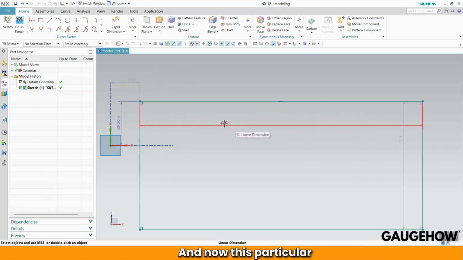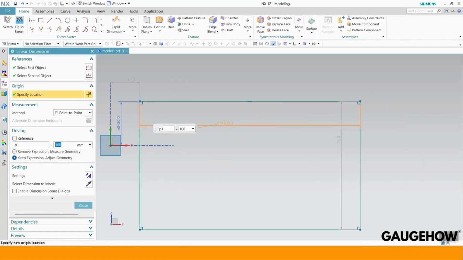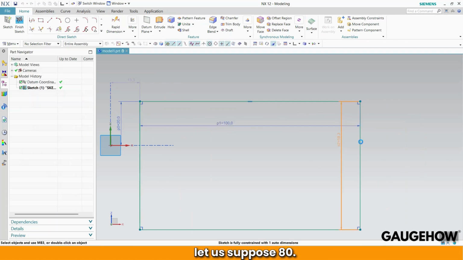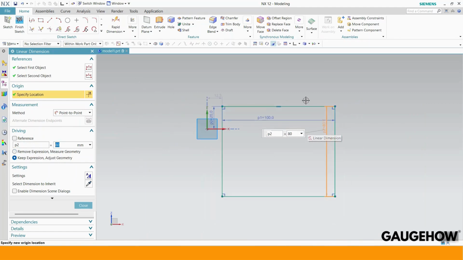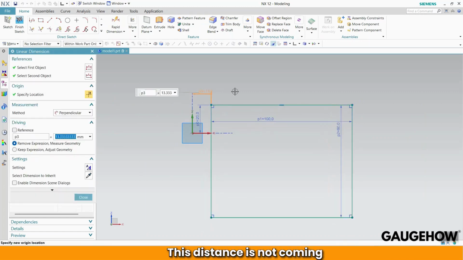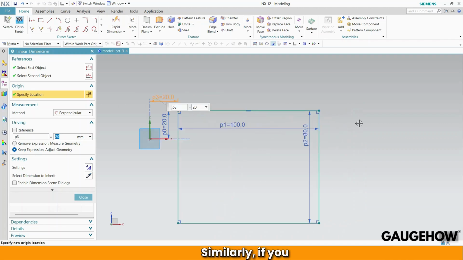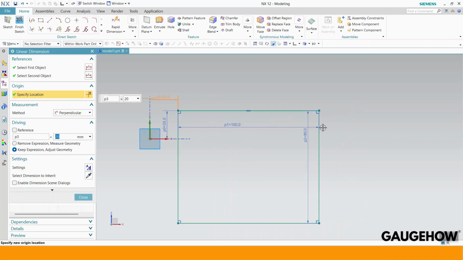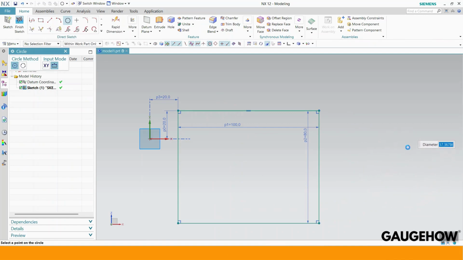Now this particular dimension, if you want, you can change it to 100. And for this one, let us suppose I want 80. So you can create rectangles like this. This distance is not coming out properly, so 20 by 20. This is how we can create rectangles here. Similarly, we just have to escape from here, and now you can create a circle in the same view too.